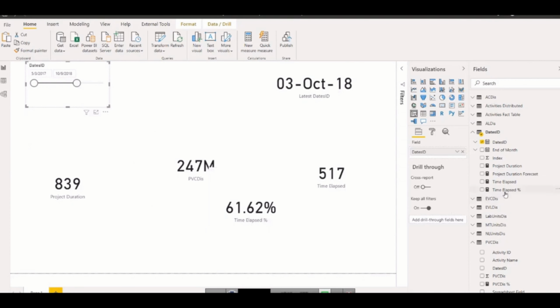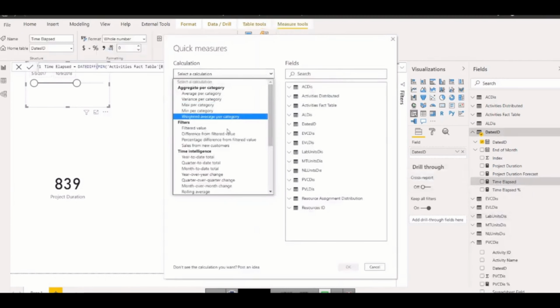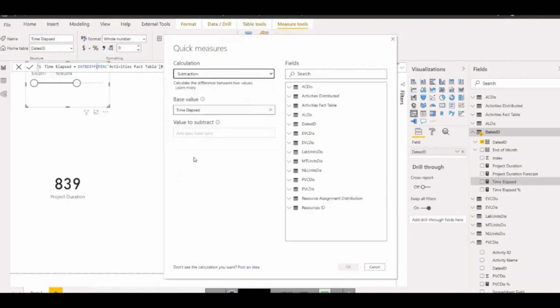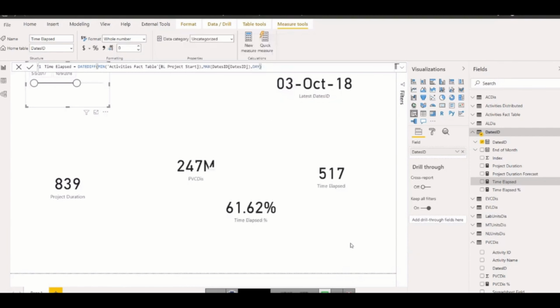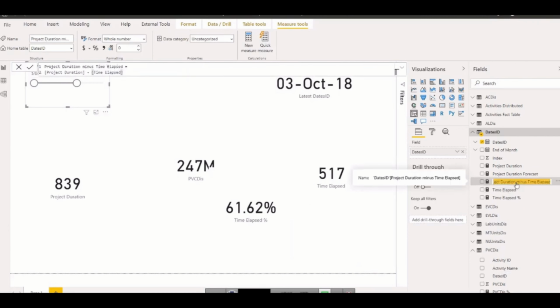So now time remaining, we know that it's simply the difference between them. I can quickly go in here, quick measure, and subtract the value. I need a subtraction of what? I don't need time elapsed here, I need the project duration. So what is the project duration? The project duration is this minus the time elapsed. So this will be time remaining. I can call this Time Remain, and for its percentage we know that we simply need to divide.